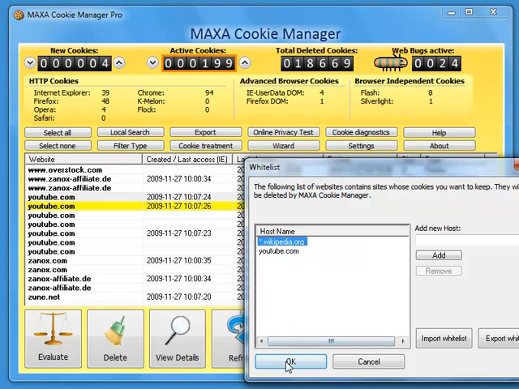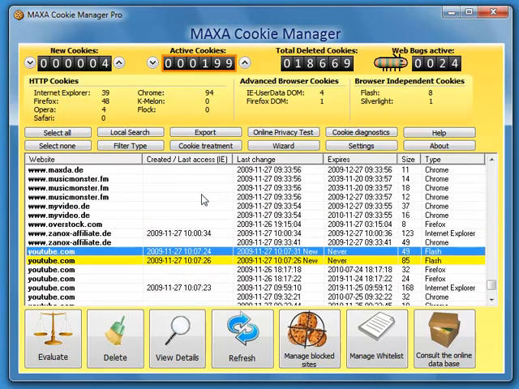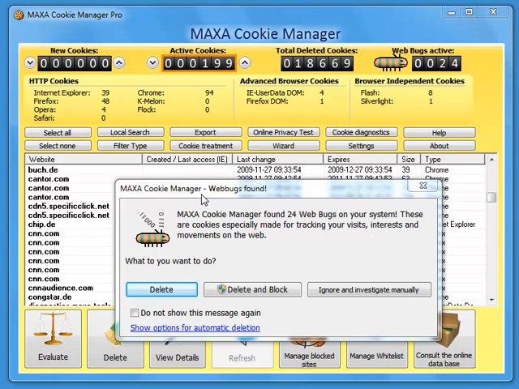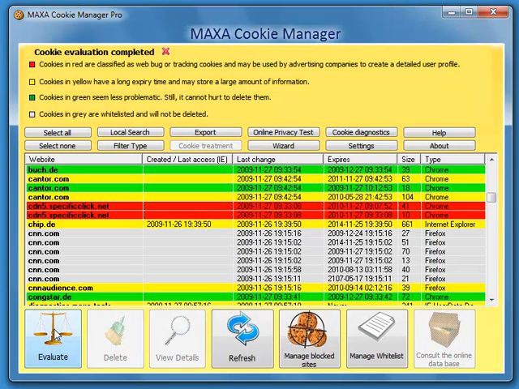But remember that a lot of cookies are solely used to track your movements on the web. Cookie Manager helps you to recognize those cookies, known as web bugs. By default, a warning is shown when web bugs are found. It allows you to delete them immediately or even block them. We'll look at blocking later. For now, let's keep the web bugs and look at the evaluation function.